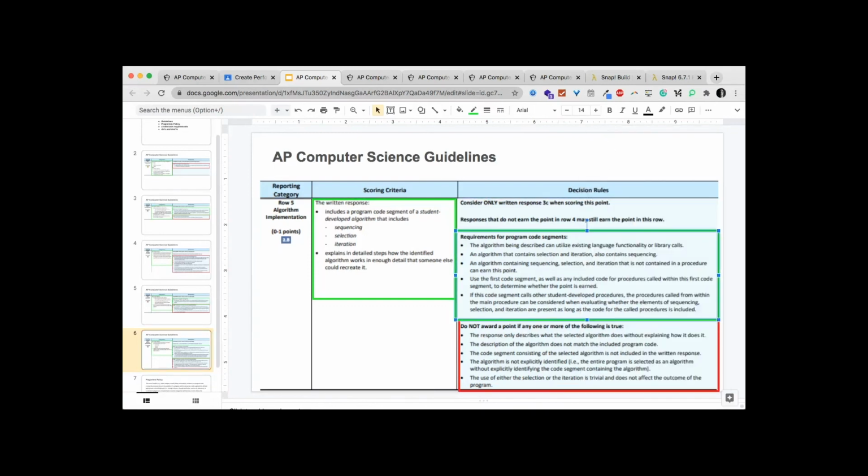The algorithm contains selection, iteration, and also contains sequencing. Very important. Has to have all 3. Has to be selection, iteration, and sequencing. An algorithm containing sequencing, selection, and iteration that is not contained in a procedure can earn this point.